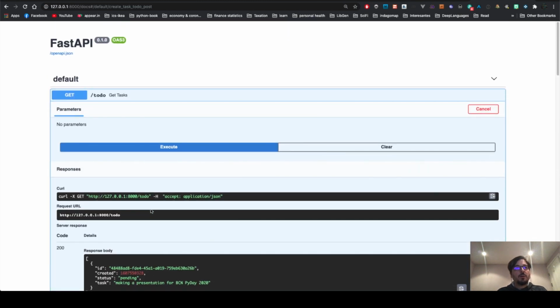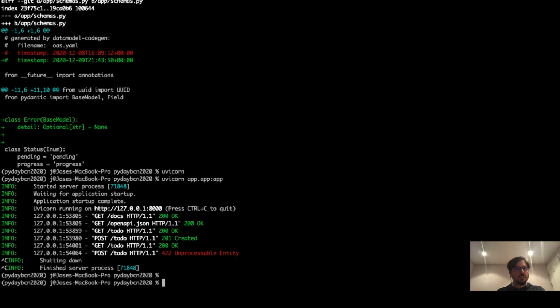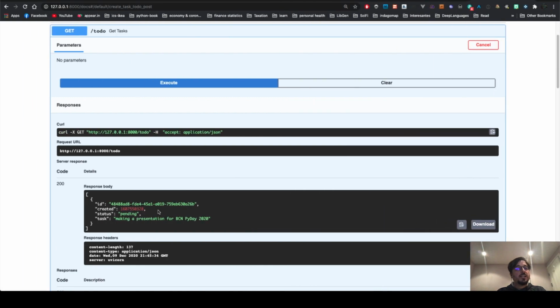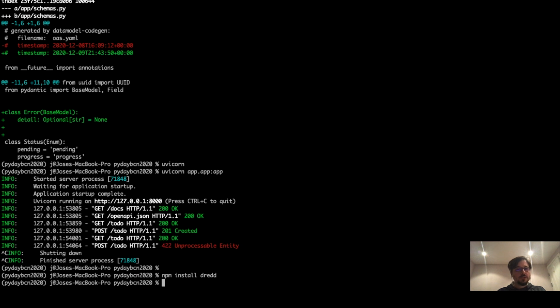That's cool. Now, we could test this manually and look for all possible edge cases and all of that, but because we have the specification already in place, let's do better than that, and let's use Dredd to run our tests. Now, Dredd is an npm package. To install Dredd, just run npm install dredd. I'm not going to do that because I already have it installed.